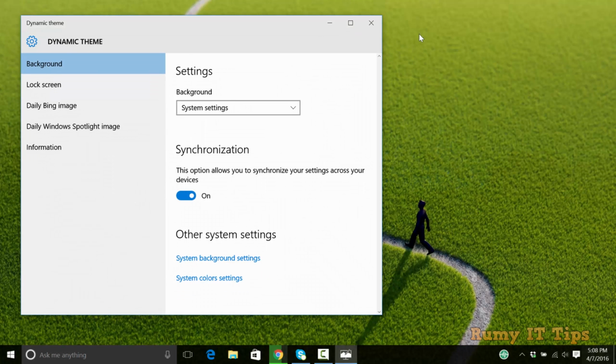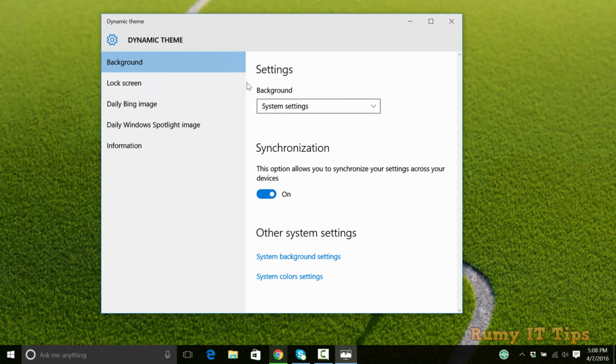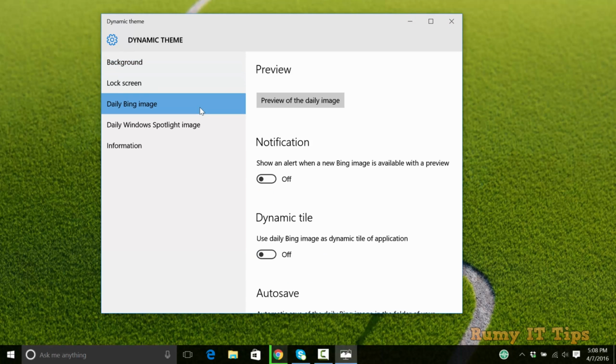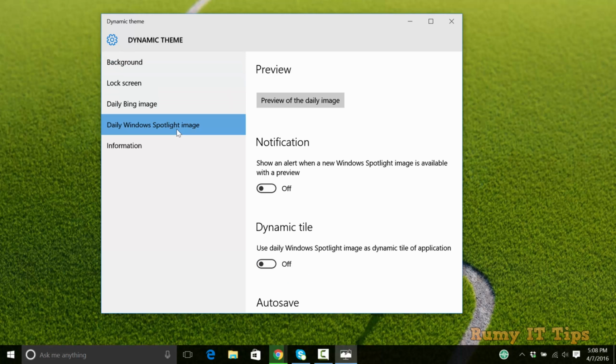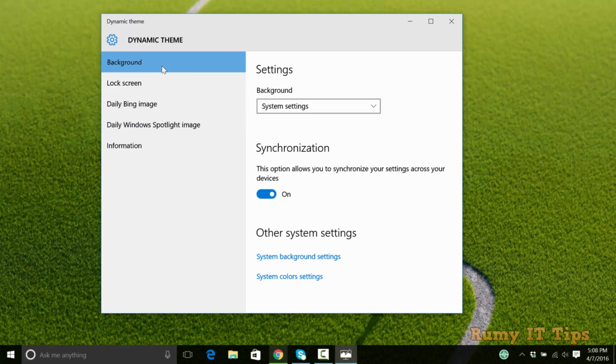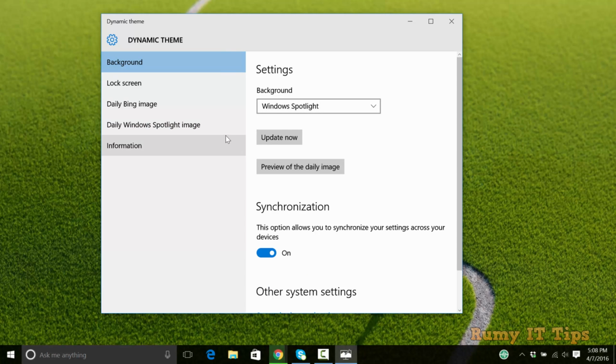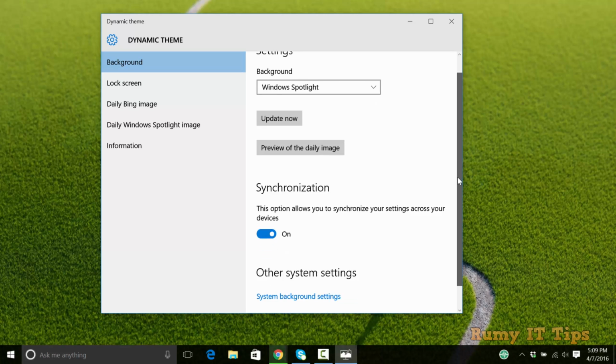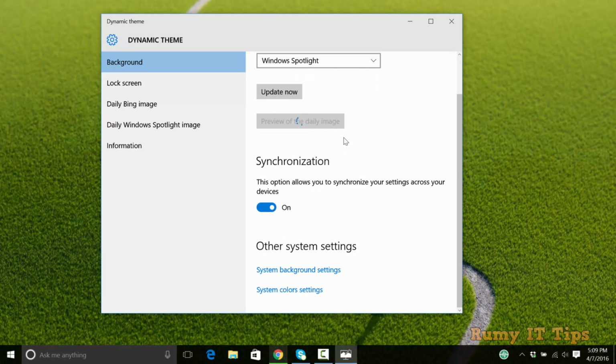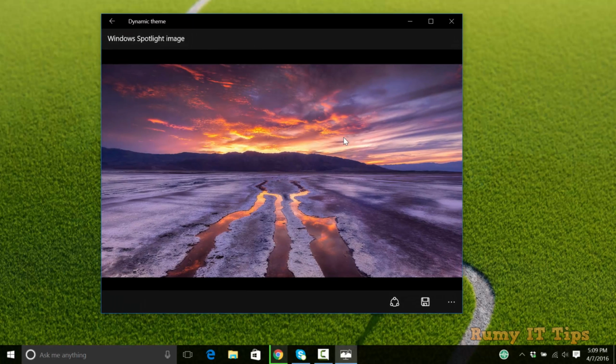Okay, as you see here, you have the option to configure this. By default, it's the daily Bing image, daily Windows Spotlight image, background, lock screen, all options are there. All you need to do is change this to Windows Spotlight or Bing. And if you want to update now, you can click on Update Now. And you also have the option to preview the daily images. If you click on the preview of daily images, you are able to see all the images.